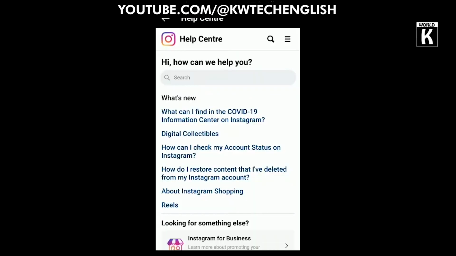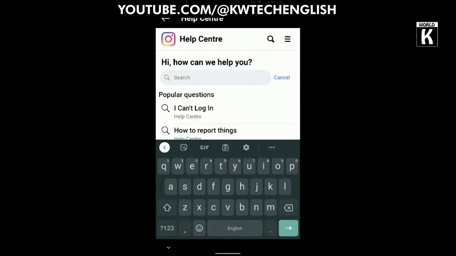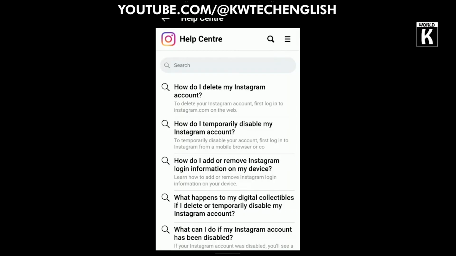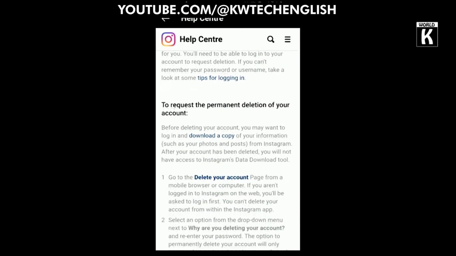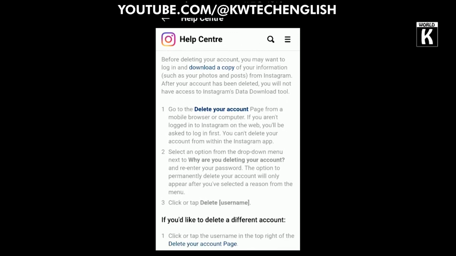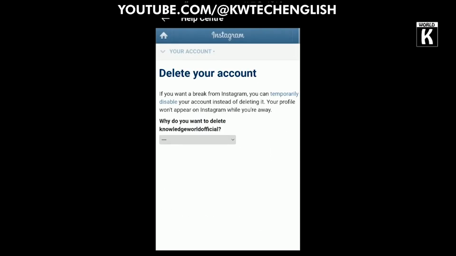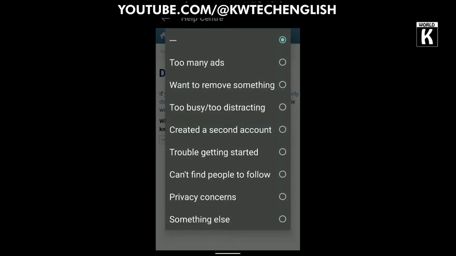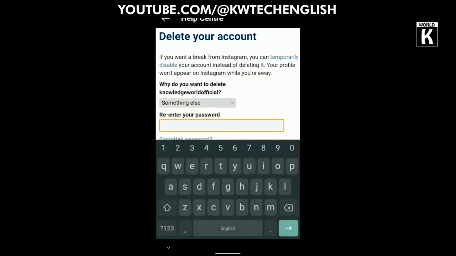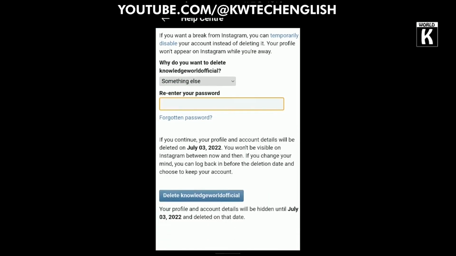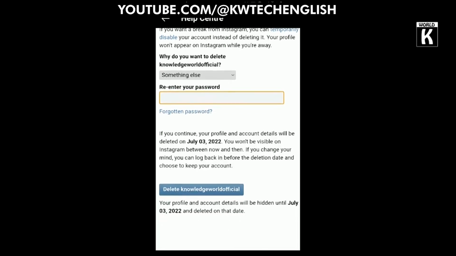So we are going again to the search and type permanently delete account, and here is the first, how do I delete my Instagram. Just click on it again, and here you see, scroll down and you will see the delete your account button. Just click on it, and after that you will see why do you want to delete your Instagram. You have to select any one reason, and after that you need to give the password of that account, and after that you have to click on that blue delete button.